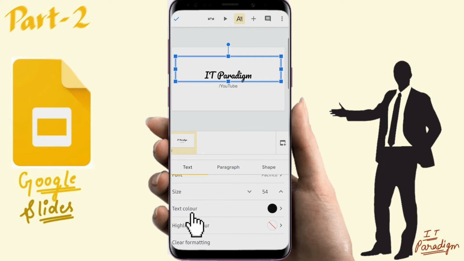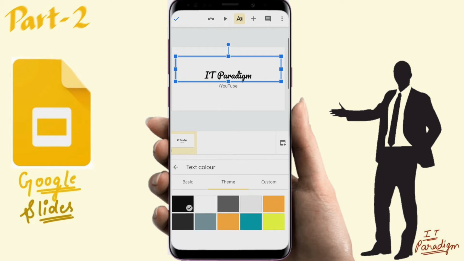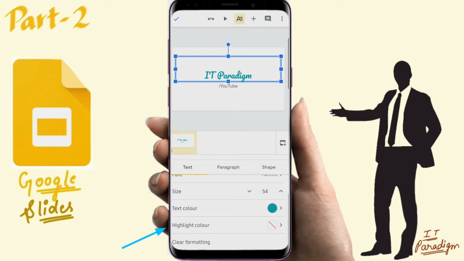The next is text color. By default it is black. We can change it to any color. If you have good knowledge of colors, go with this basic. Otherwise go with the theme, because the theme suggests some great colors to the person in a hurry. So let's choose any color from here. Okay, go back. And the next is highlight color.